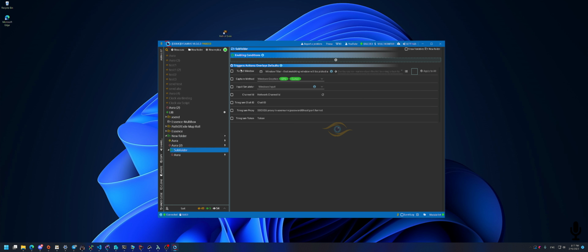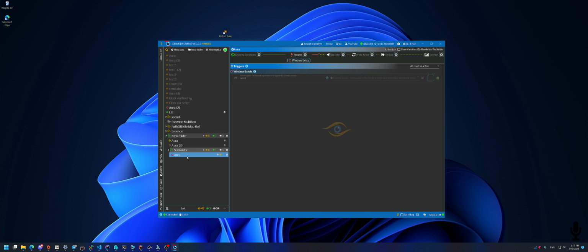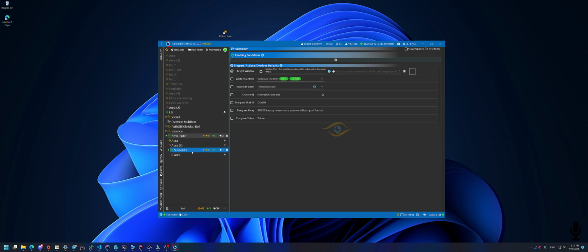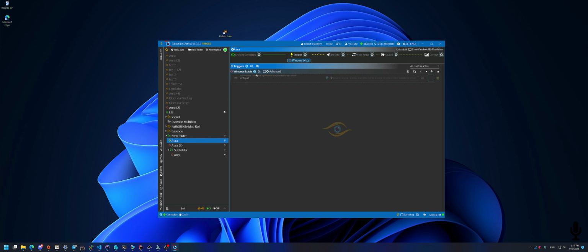And I can change it to some other value, for example, Word at subfolder level, and it will override your previous default. So now if I create some new aura or trigger here, it will pick up Word instead of Notepad, and it will still be Notepad, obviously, here.